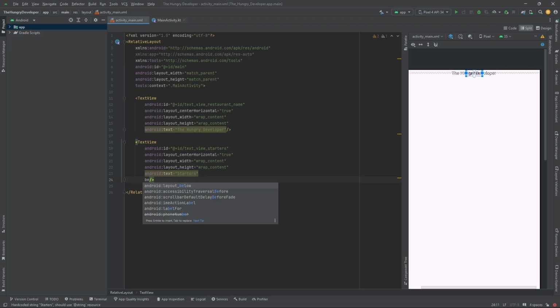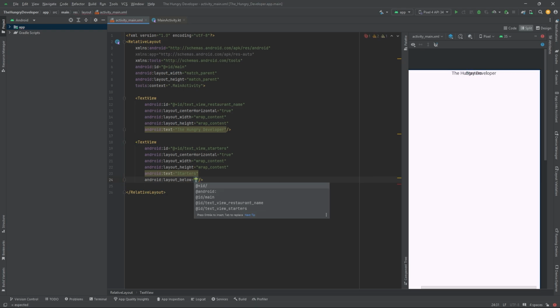Now we need to tell it the view to be below. And it gives you the suggestions. Obviously we don't want to say starters, it can't be below itself. We want to say text view restaurant name. Now if you look at this, we have the view, we have the ID, but we don't have the plus symbol. This is a very important thing.